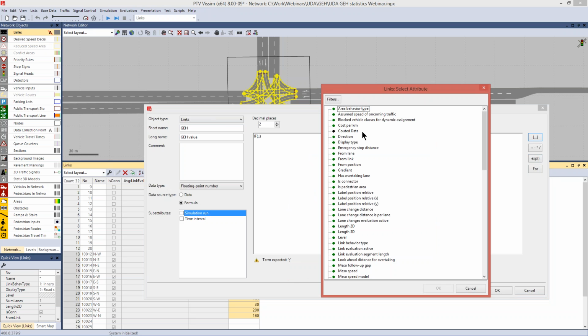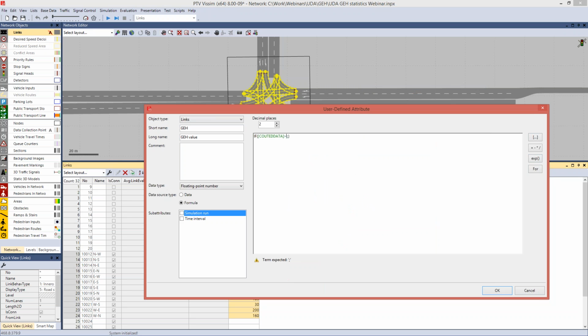Here I will insert an attribute. At first I will insert counted data, and I will ask if the counted data is higher than 0, because I want to calculate the GEH value only for those links which have counted data with some real value.